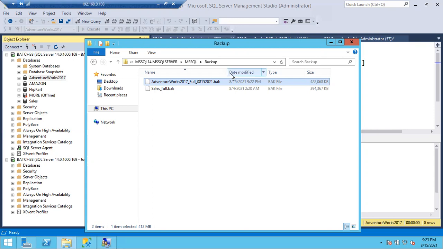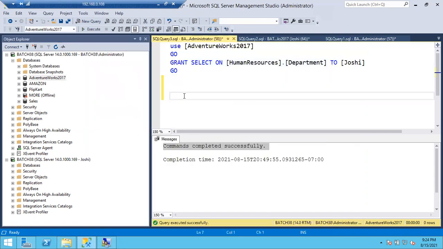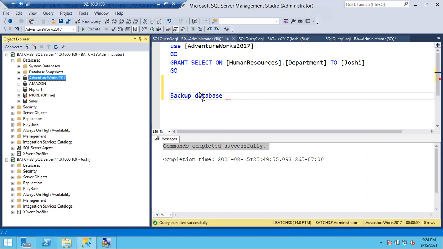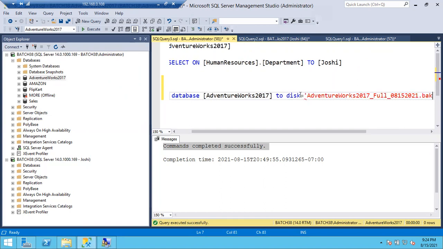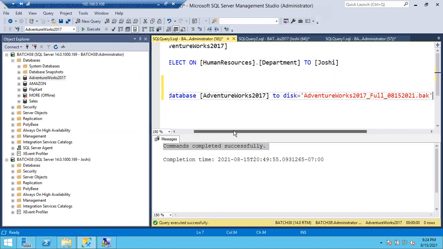Otherwise, there is a query also. What is the query to take the full backup? Let me copy the file name. This is AdventureWorks. BACKUP DATABASE database name TO DISK equals the file name .bak. You can drag and drop the name like this. So can I give the query like this?